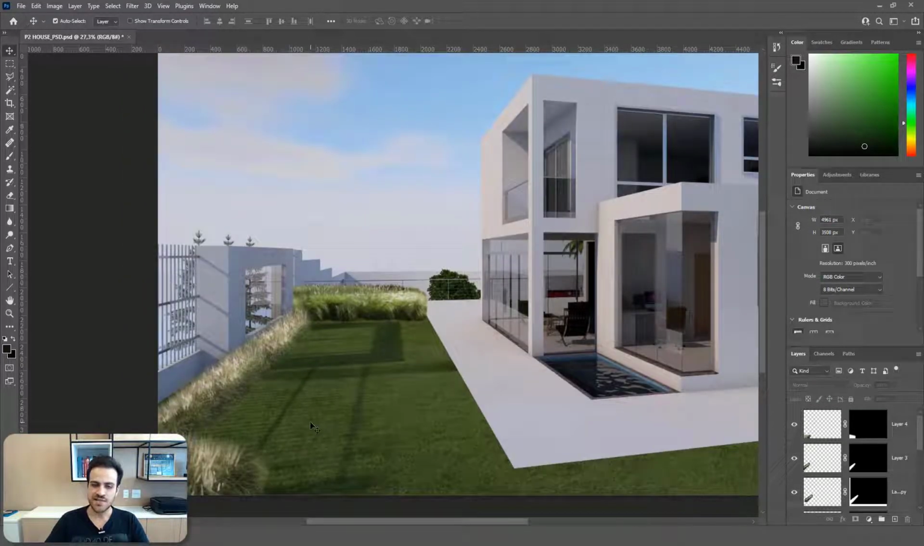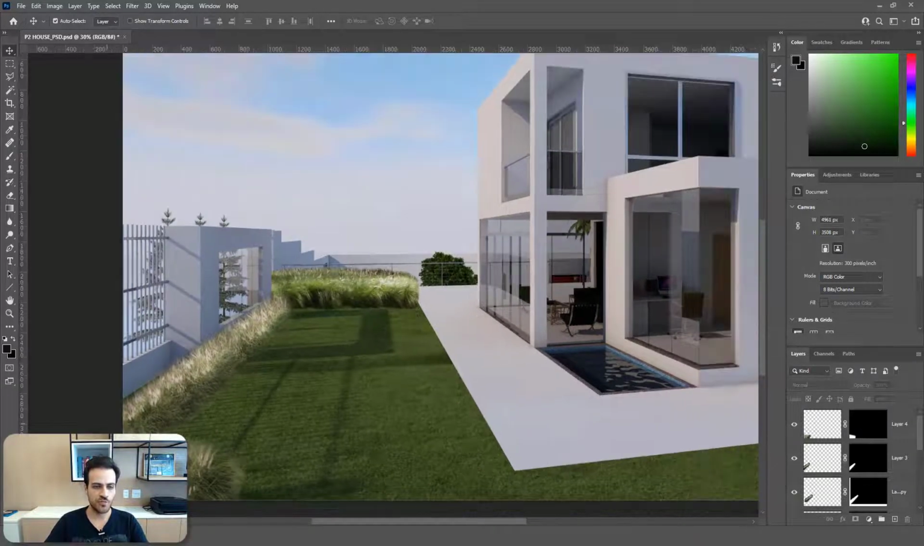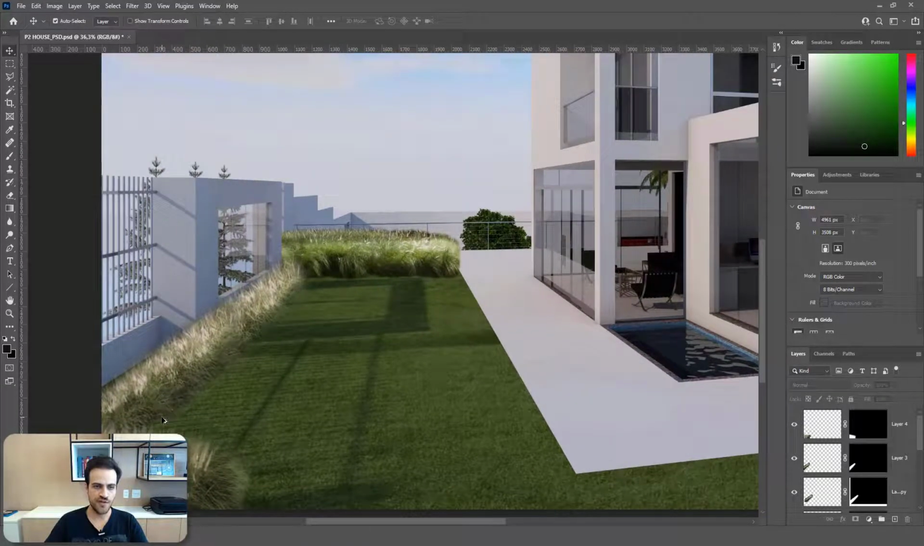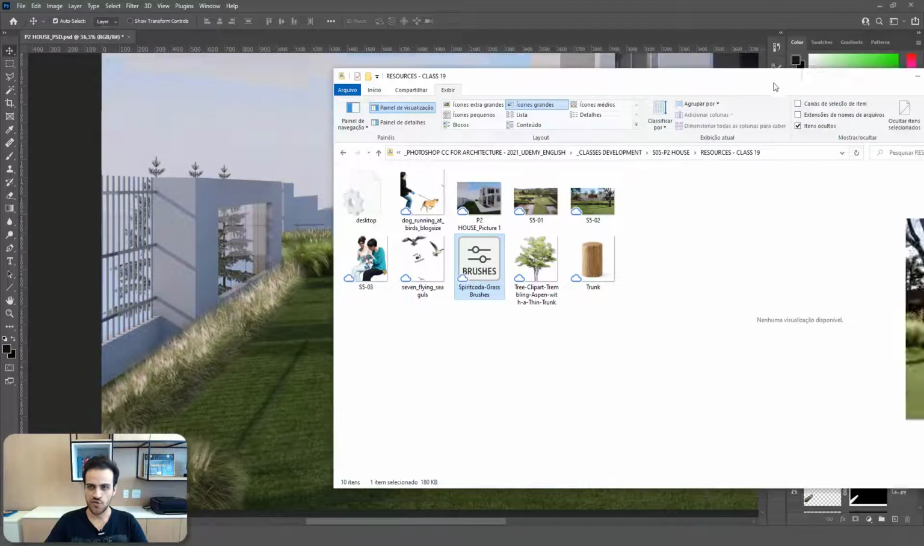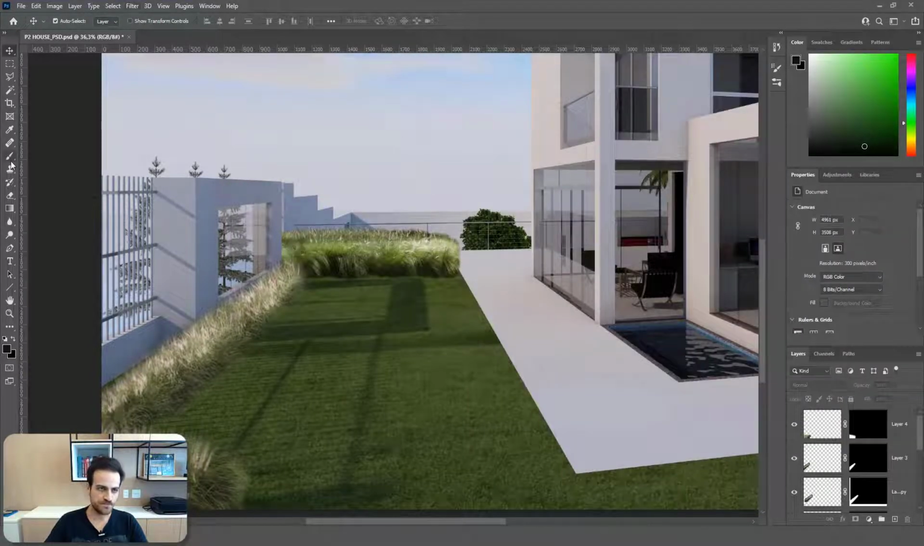Now to finish this class, I will show you how just to apply another feature here on Photoshop to make vegetation, and it is using the brush tool. On the internet you have the option of downloading some brushes, vegetation brushes, and we have as resources in the first class of this section this brush, Spirit Code, the grass brush. So here on Photoshop I can import this brush, selecting the brush tool.